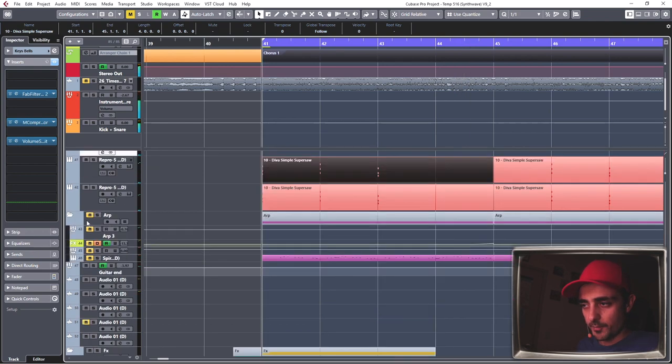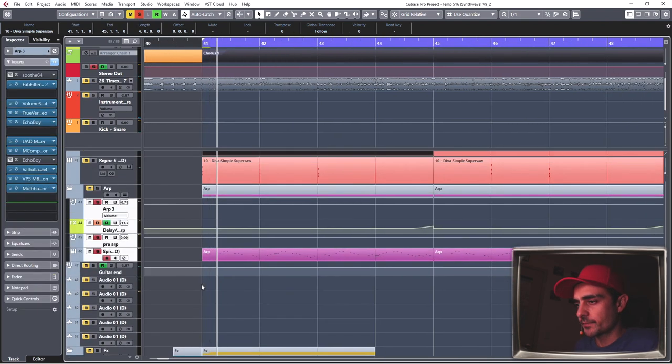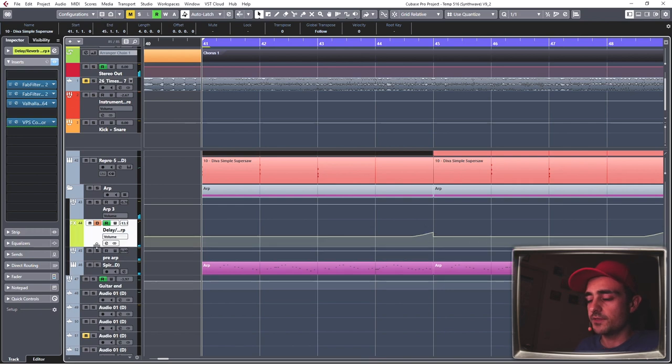Then we have the harp, and with the harp, what did I do? Pretty much the same concept, a lot of delay, a lot of reverb, but on top of this, I really wanted this part to be washed out. So I have an aux return with a delay and reverb over the top.